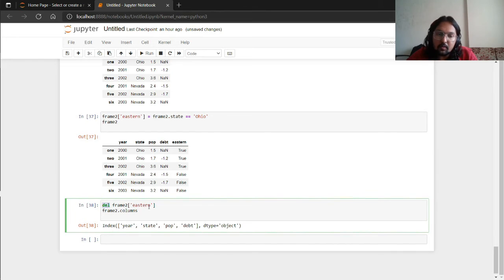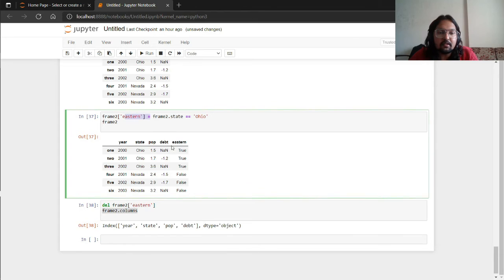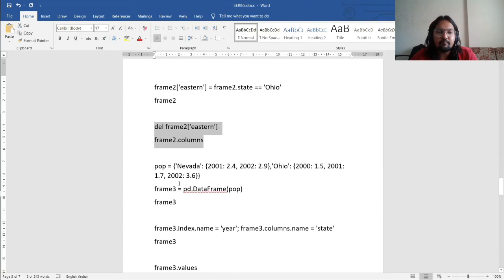Now del frame 2, so I want to delete this particular column from frame 2, and now I printed out the columns which are present in frame 2. Now here, as you can see, there is not a single mention of this particular column Eastern which was present here.